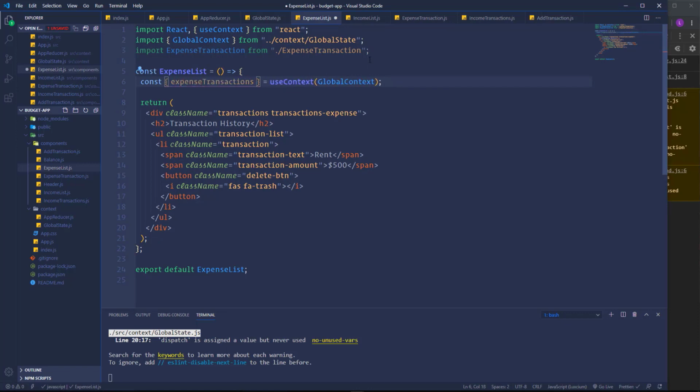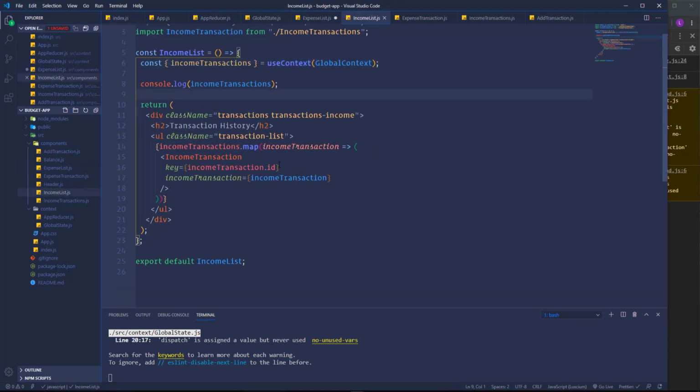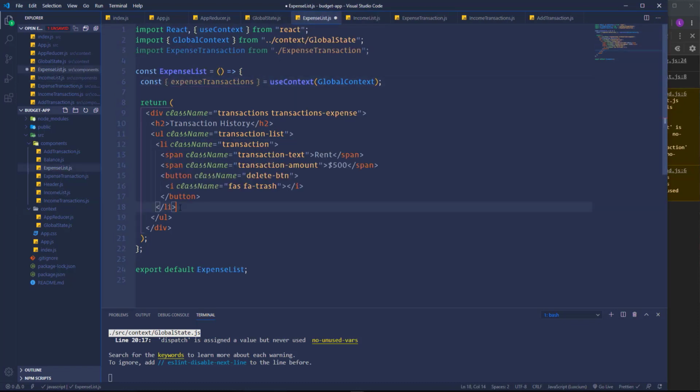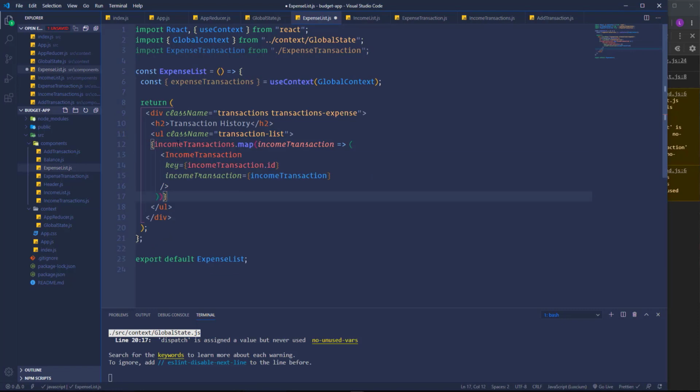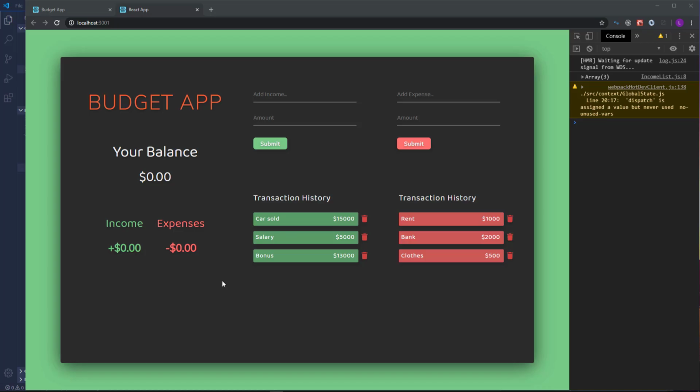Lastly, we need to map through the expense transactions and display them in the list. So let's go ahead and grab this code, paste it here instead of the li element and change income into expenses. Alright, so we see here the expense transactions as well in the list.